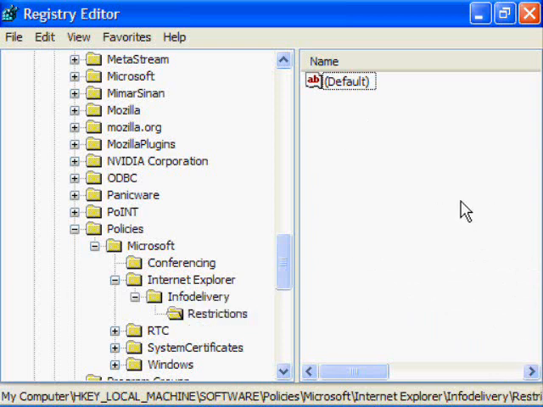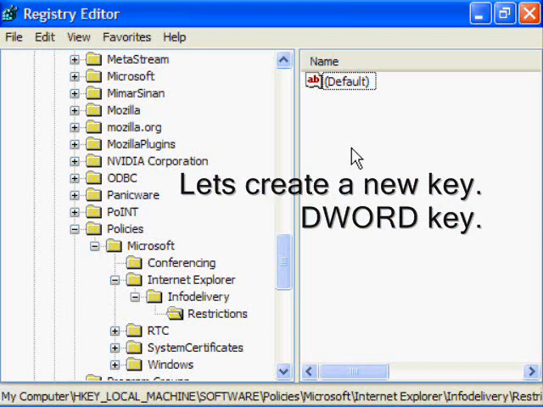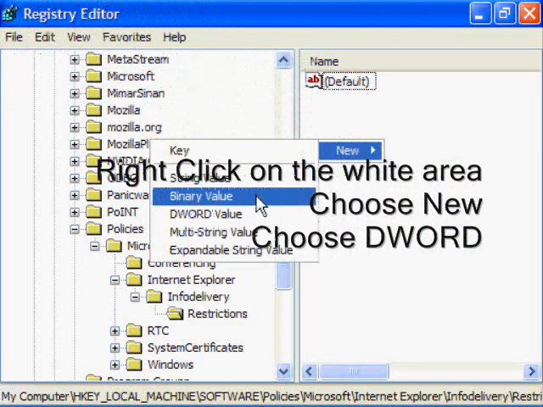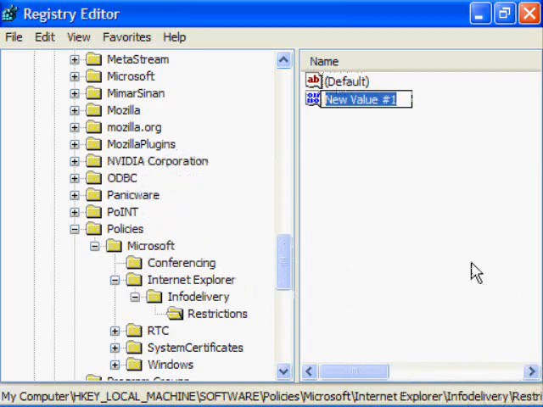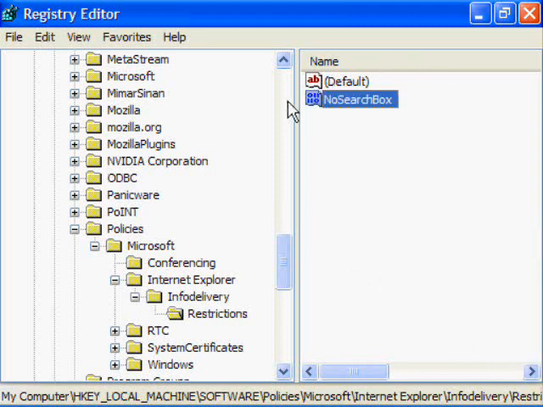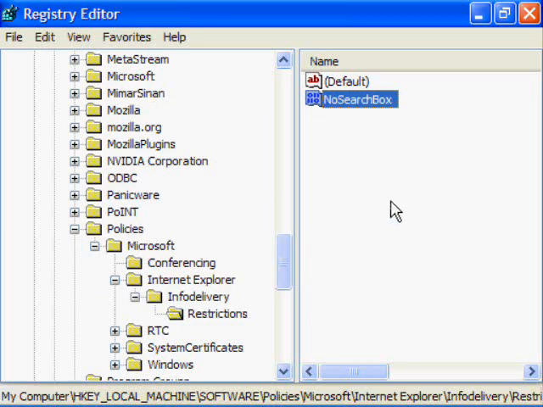As you can see, there's nothing here. What we're going to do is create a value, a dword value, for us to hide the search bar. So right click, new dword value. We're gonna call it no search box. Press enter. Double click on it. And where it says value data, set it up to 1. Press OK.